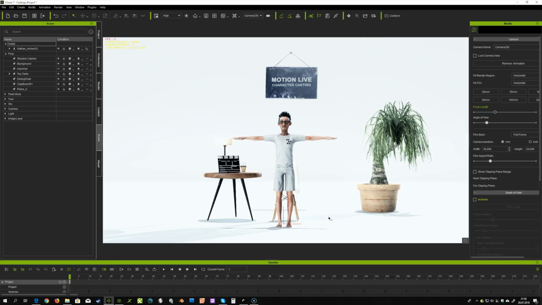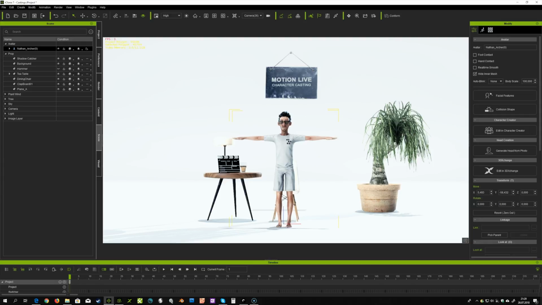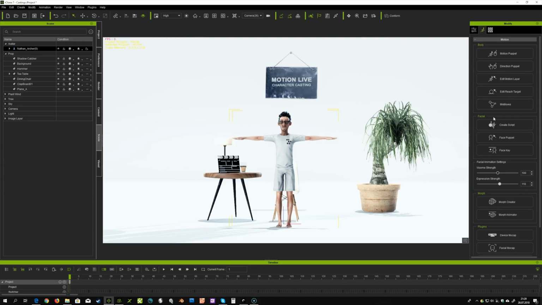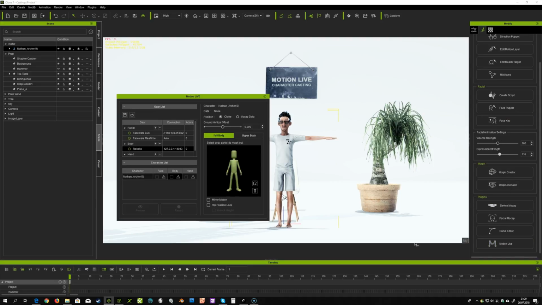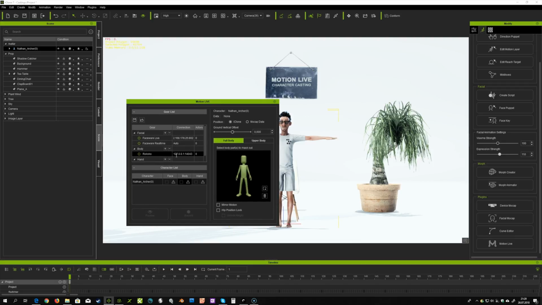After you've installed both plugins to your system, you can then click on a character, go to the Modify panel, click on the Animation tab, scroll down, and you will find the Motion Live plugin. Simply click on it, and you will see that the Rokoko Smartsuit gear is available under the body section.